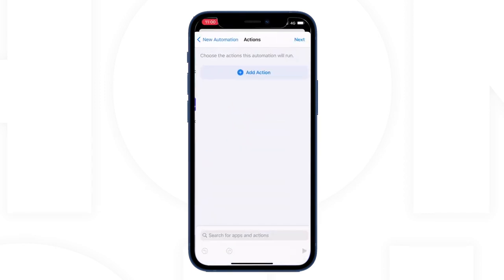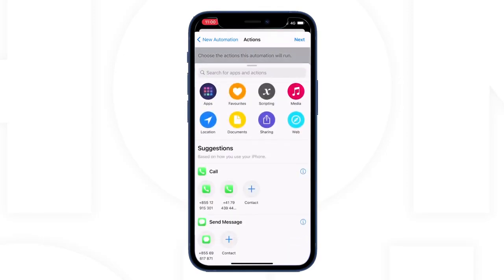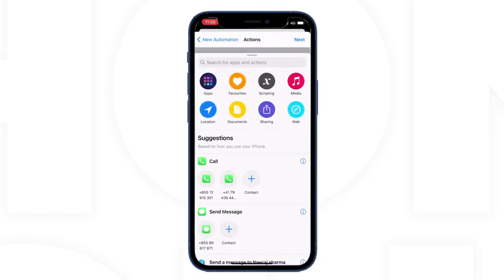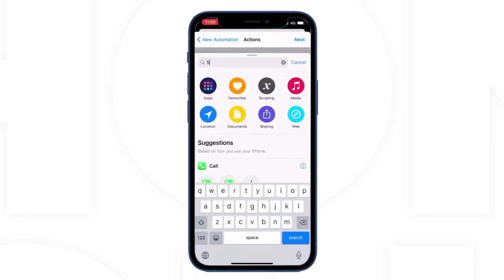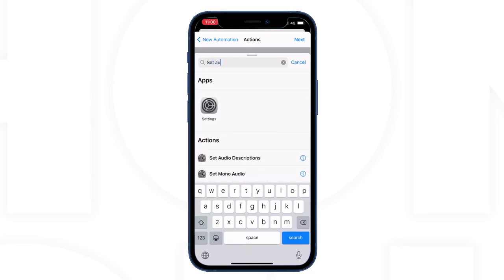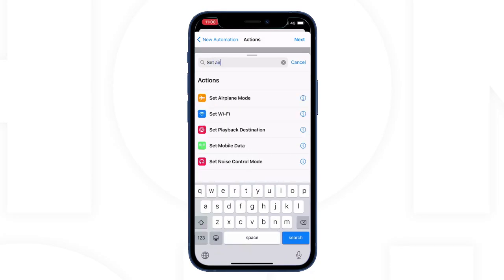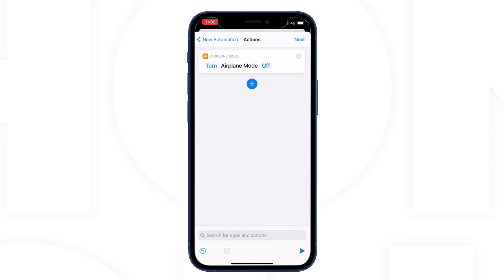Then click on Next at the top of the screen and then tap on Add an Action to add the following actions. First action, search for Set Airplane Mode and select Turn Airplane Mode to Off. Press plus button and search for your second action, Wait.